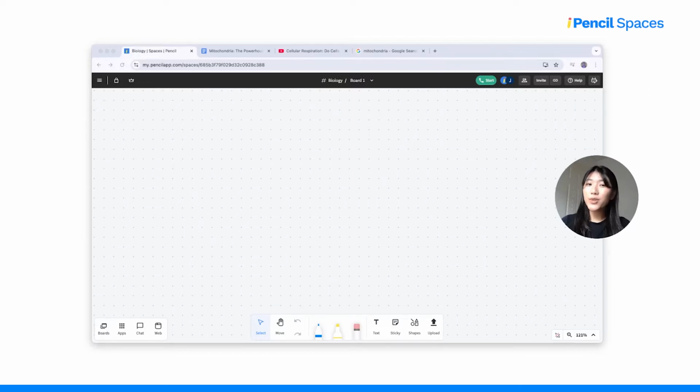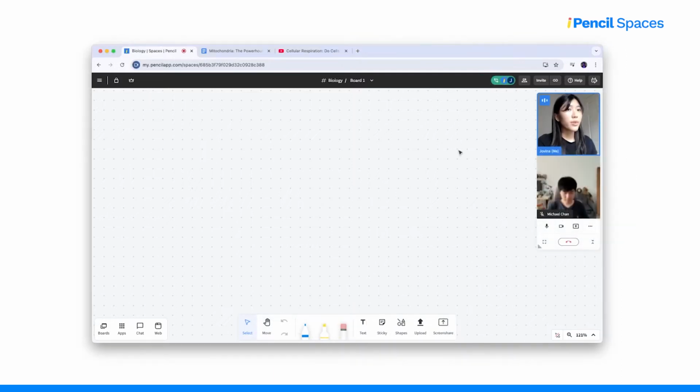Today we're going to explore the tools and apps in Pencil Spaces that can make your sessions more interactive and engaging. At Pencil Spaces, we've designed everything so that you don't have to jump around between multiple sites or screen share multiple tabs. Everything you need is built right into your space. So let's start with opening up the app library. You can find it in the bottom left corner in a button called Apps.